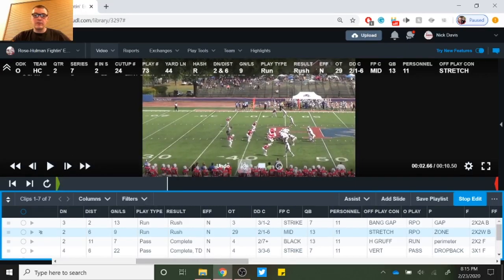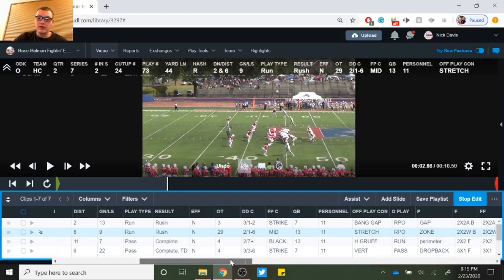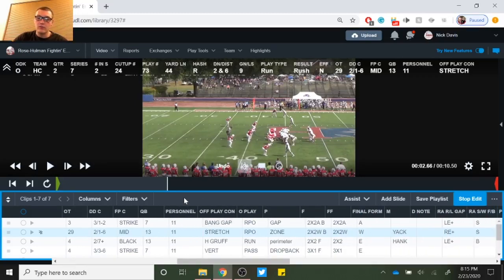All right, this play was not efficient for the defense. The target was number 29. This was a 2nd and 1-6 play from our mid zone. Quarterback was number 13, 11 personnel. We call this play stretch.